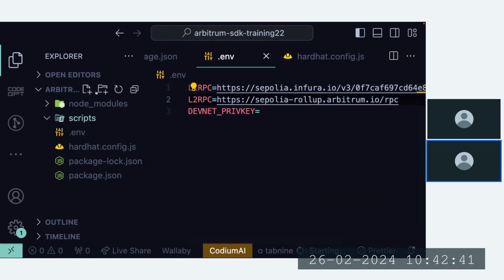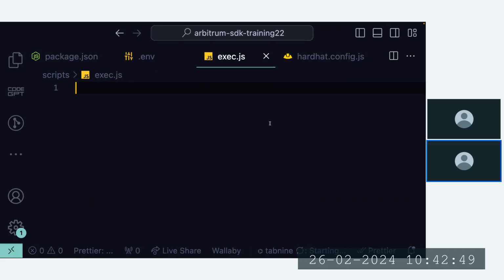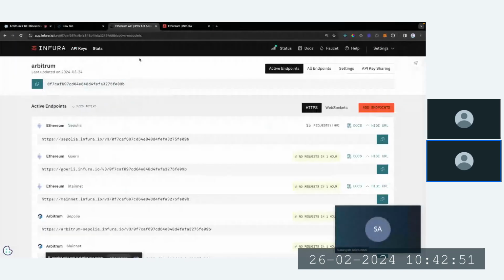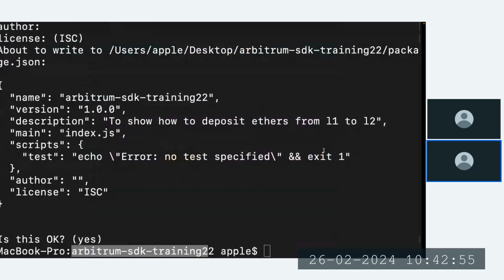So I created a script folder, and inside of the script folder, I'm just going to name this exec. This is where our execution is going to take place, and everything that is required. So let's check online if there's anybody. All right, so I think we are good to go.